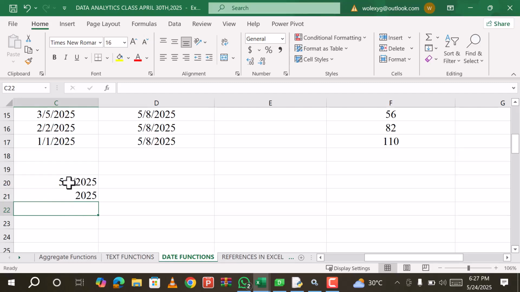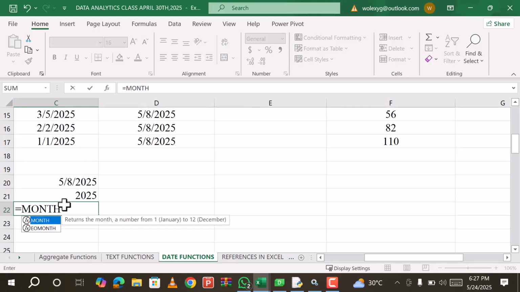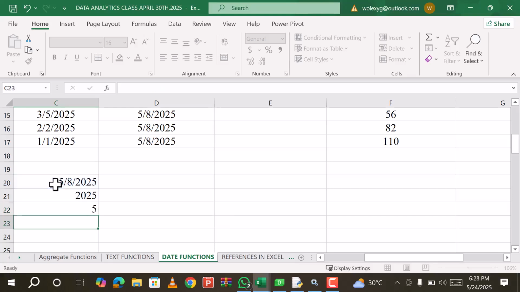So I want to retrieve the month. Which month are we now? This is May, I guess. So MONTH, open bracket, C20, close bracket. It gave us 5. And that's the month. And of course, day also. Equal sign, DAY, open bracket, C20. It gives us the day, which is what?